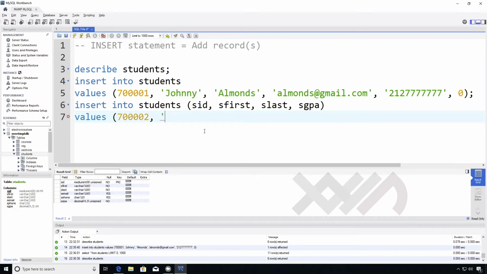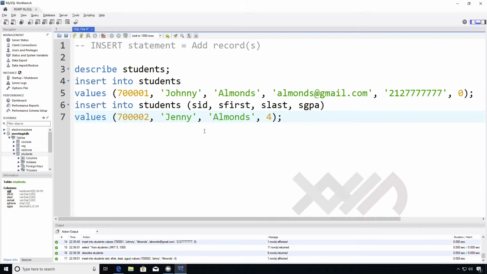All right, so let's say this is Jenny Almonds. Okay, so we don't have phone, we don't have email, we have a GPA. Let's say GPA is 4.0, or we can just put 4. Anyway, 4 and 4.0 are numerically the same. All right, so I'm going to run this. Okay, so that should put Jenny Almonds into our database, into our students table.